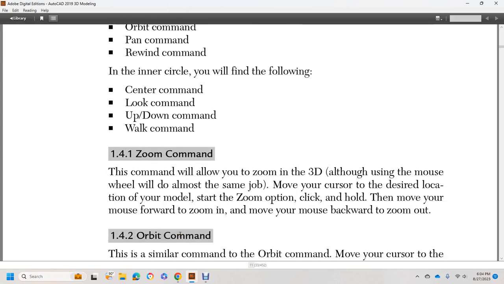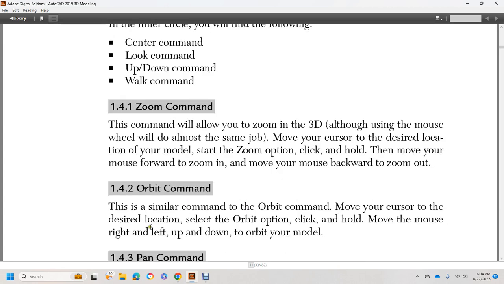1.4.1 Zoom command. The command will allow you to zoom in 3D, although using the mouse wheel will do almost the same job. Move the cursor to the desired location of the model. Select the zoom option, click, hold, and then move your mouse forward to zoom in. Move your mouse backward to zoom out.